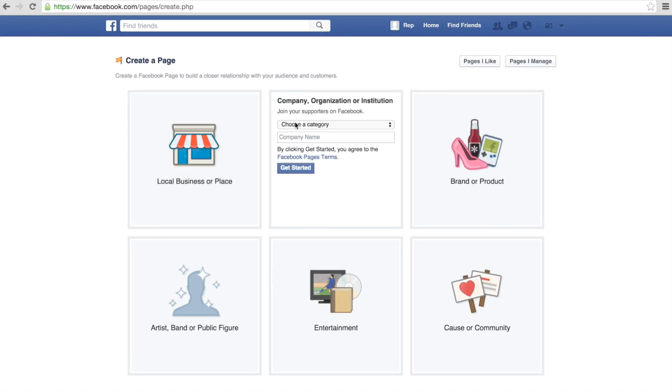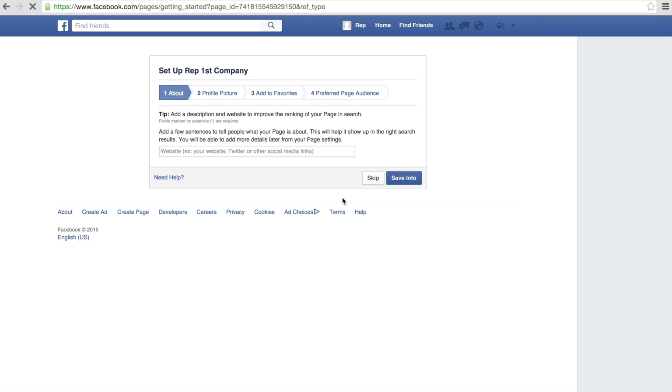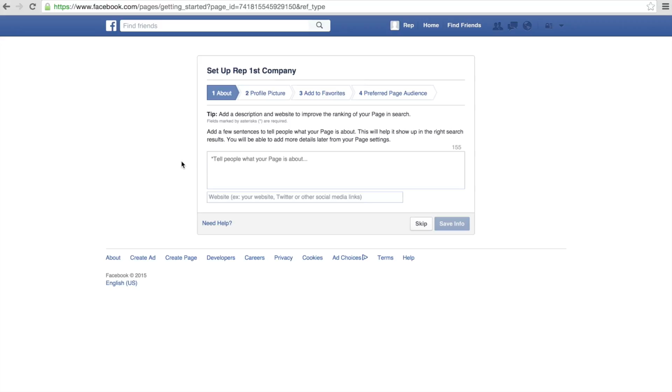However, if you opt for company, organization, or institution, all you need to do is select your category and then type in the name of your organization. Then select Get Started. So after that, we're going to do a couple more things. We're going to fill out an About section, which is basically a description of your company. Then after that, you will add your company website or URL below. To move on to the profile picture, click Save Info.